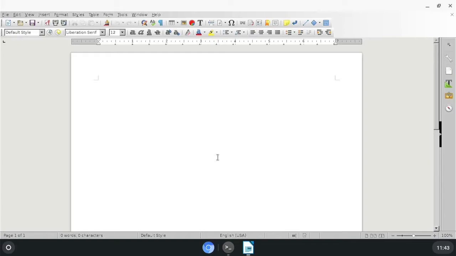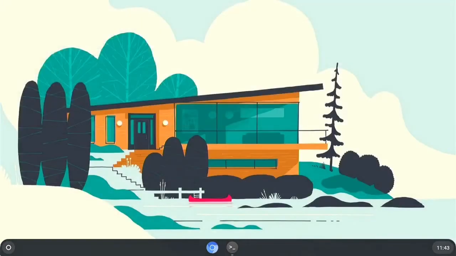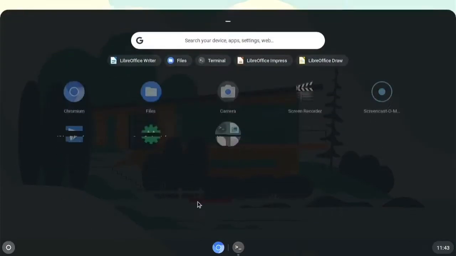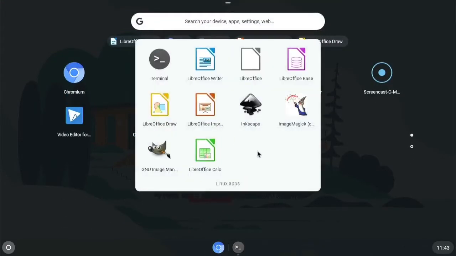And so we can just use it here like a normal word processor. It's kind of similar to Microsoft Word. And yeah, so that is our first app that I installed. So I will have many more in the description, but these are some of the highlights.